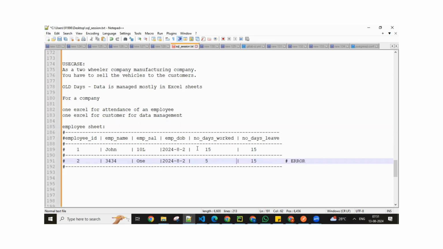To avoid this kind of human errors when he is manually updating the information, this is critical for any kind of company. So to avoid such issues, where manual intervention would lead to human-made errors, for this kind of scenario, what we can do is create an application.